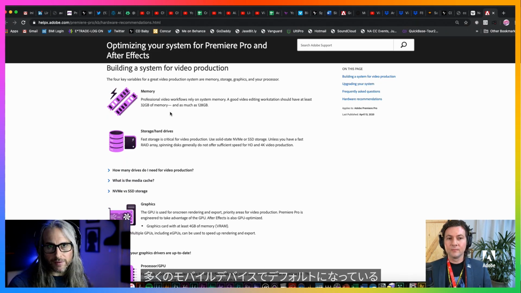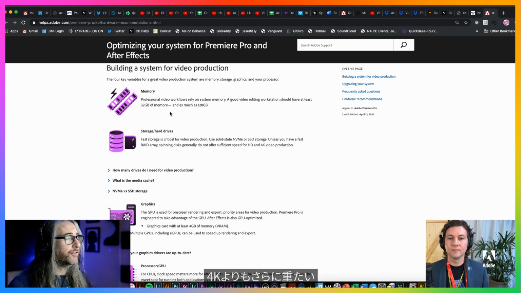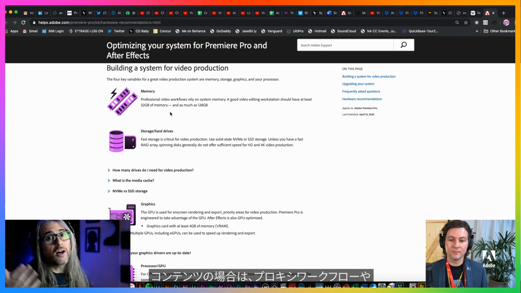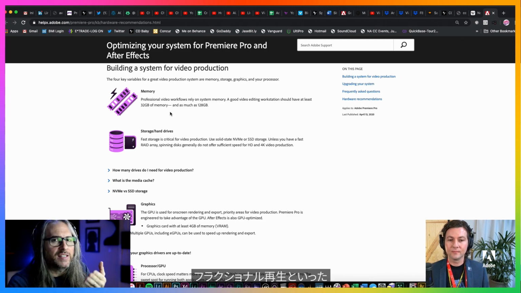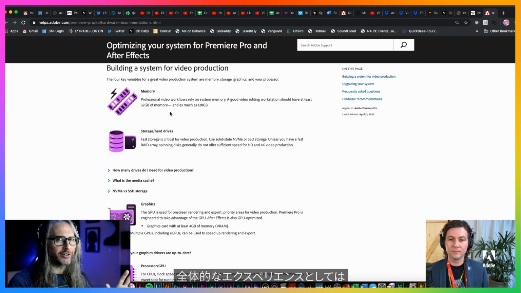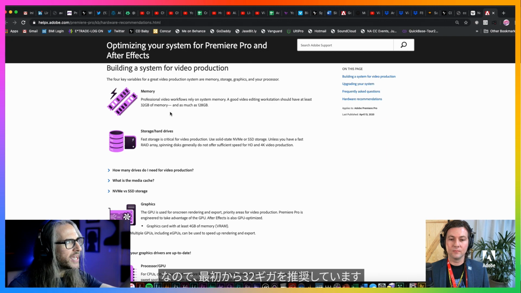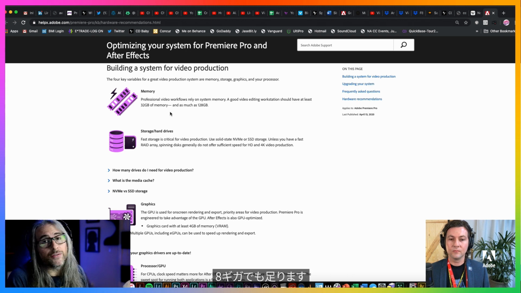Certainly not for working in 4K, which most of our mobile devices even default to today. But if you're working beyond 4K, just don't bother. Yes, there's proxy workflows. Yes, we have fractional playback options. But again, the overall experience in general is not going to be great. So right at the start, we recommend 32 gigs. Can you do it with 16? Sure. Can you do it with 8? Yes, if you're doing 1080p or sub that.